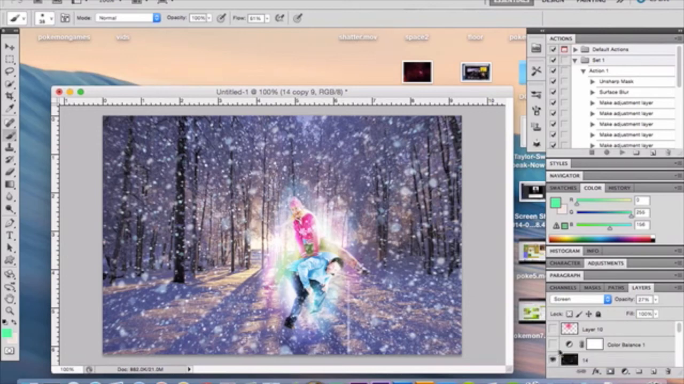Alright, now we're going to add another layer above everything. And this is going to be another light kind of a layer. And you can set your flow right now back to 100% because we're not going to be using any of the extra flow. So just go 100% on your flow now.